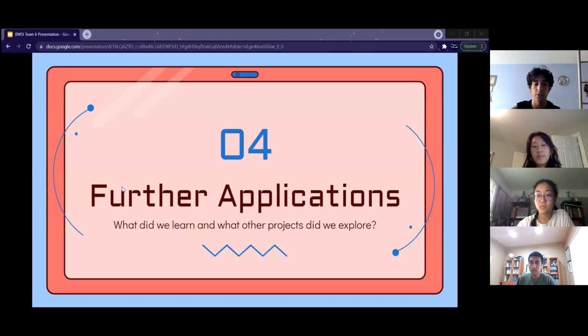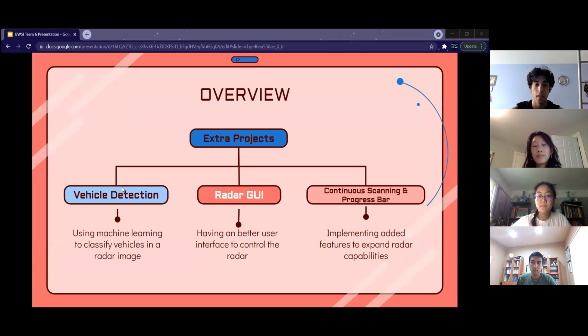We also had some extra projects to take on outside of command and control and back projection. Although the bulk of our time was spent on these main portions of code, we pursued extra projects to test the capabilities of our radar. We combined our newfound knowledge of radar with machine learning and Python fundamentals to attempt to create a vehicle detection system. We also explored creating a radar GUI and features like continuous scanning and a progress bar to give the user a better experience.